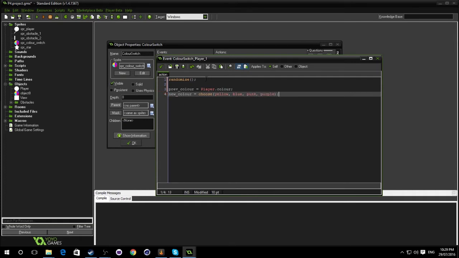So the reason we did randomize is to make sure we get a random one every single time. Otherwise, it's just going to give us the same ones over and over again. For example, if we didn't have this here, the first one will always give us yellow, the third one will always give us pink, the fourth one will always give us purple. If we do randomize, it'll make sure every single time is a little bit more random.